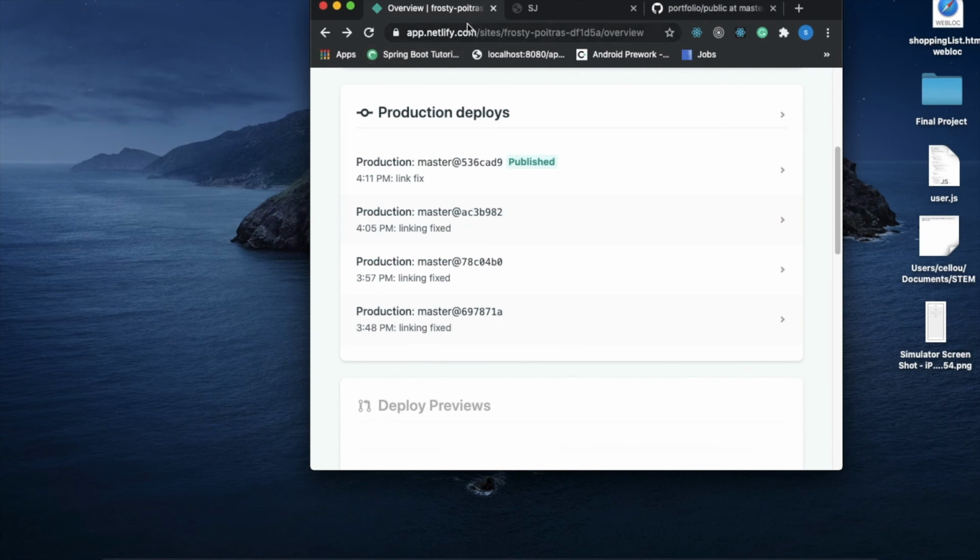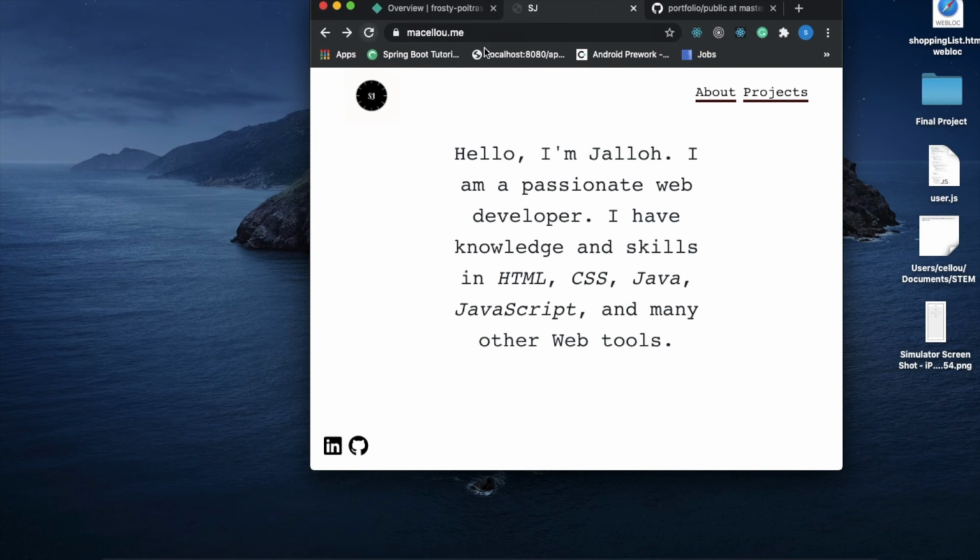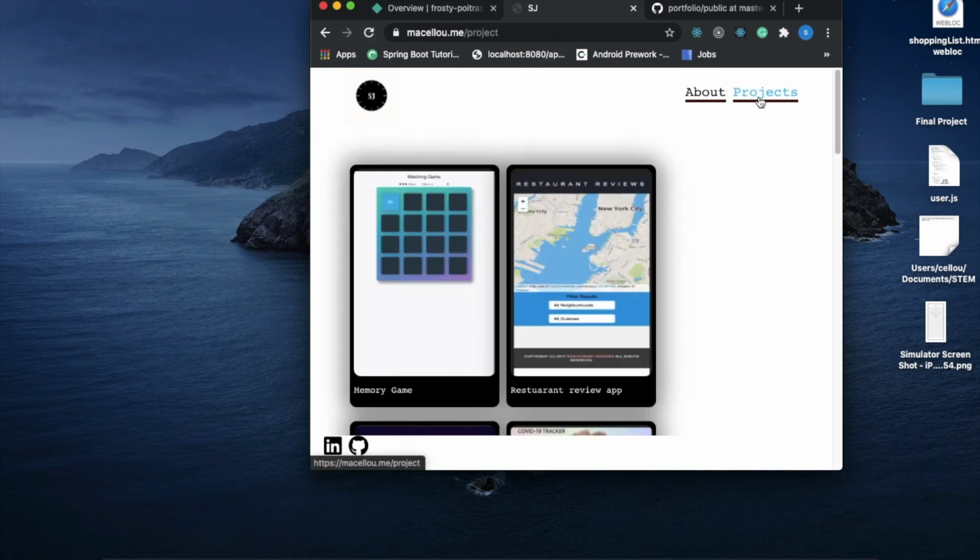Okay, I will go ahead and open up my application, and this is the main page, right? But then I click on the project route and I reload the app. Everything works fine. Okay, that's it.